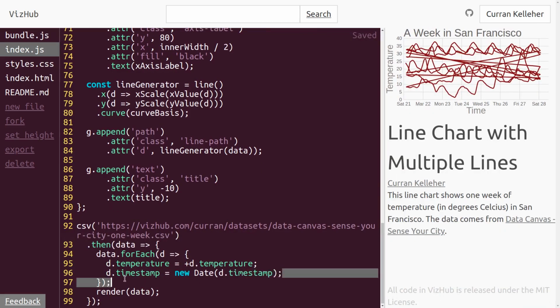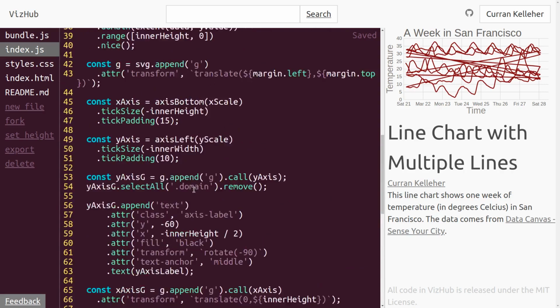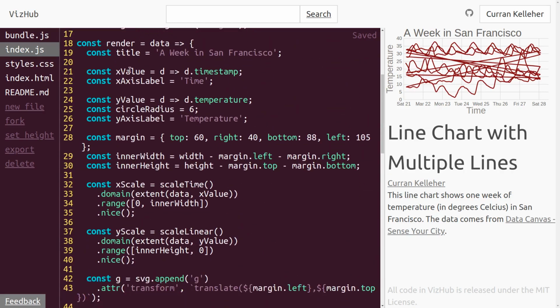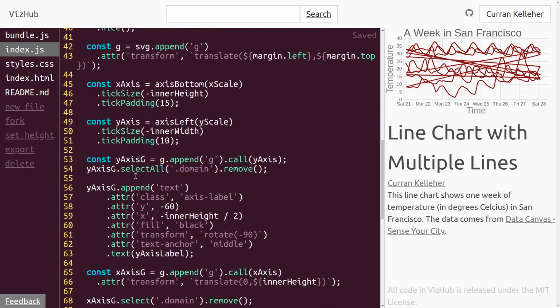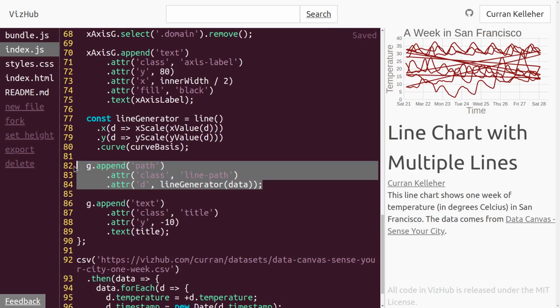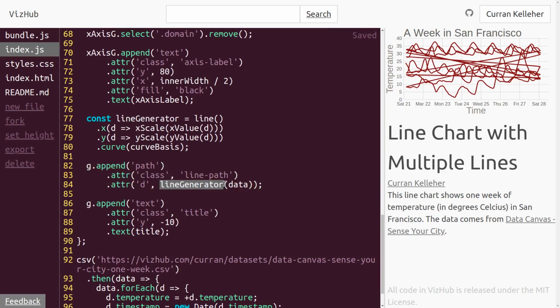The data parsing logic still holds, so we don't need to change anything there. We just need to change something in the render function. Just to quickly review what's going on already in this render function, we're setting up the title, the X value, and the Y value, the margin, the X scale, the Y scale, the group element, the axes, the axis labels, and then we're creating this one path element and setting it to be the line generated from all the data.